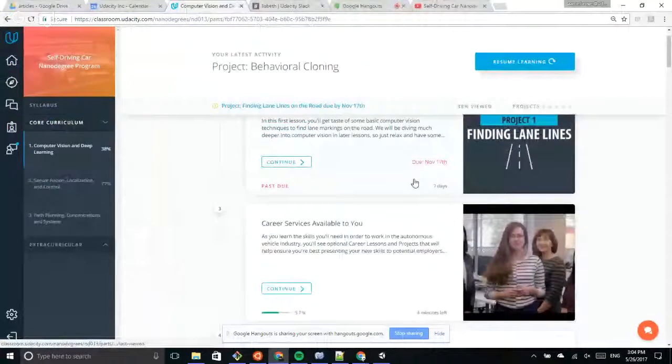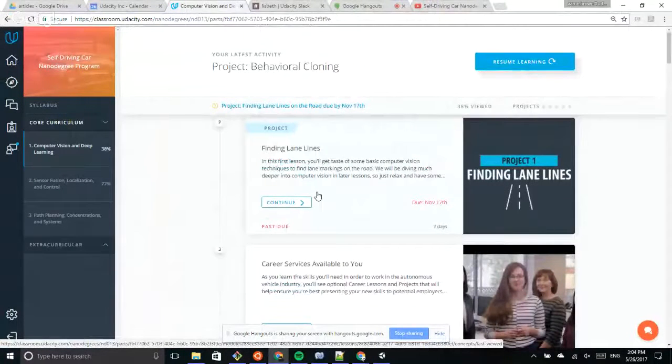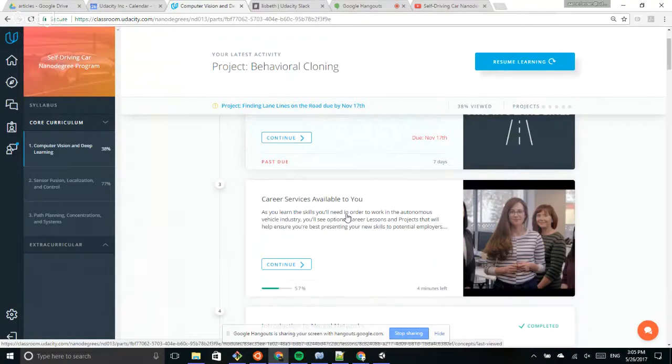And here's what the classroom looks like. There's some pretty exciting projects to look forward to. The first one you'll be working on is finding lane lines. And all these projects will be focusing on Python and then some cool Python plugins as well. So particularly for finding lane lines, this is very much a computer vision problem. So we'll be using OpenCV2 to actually be looking at using gradients to actually figure out where our lane line markers are.